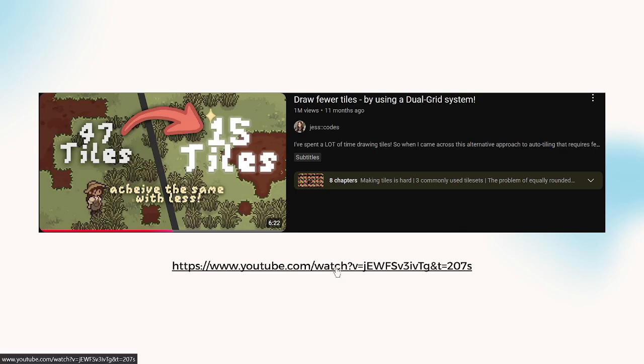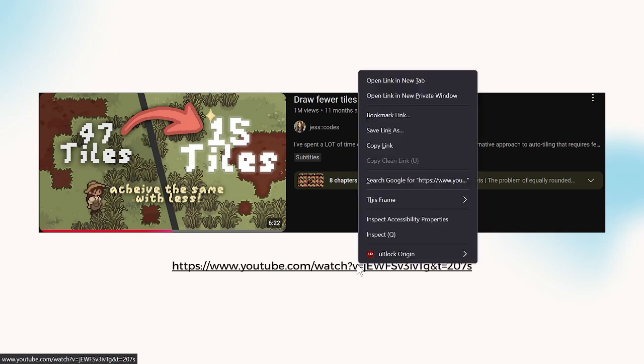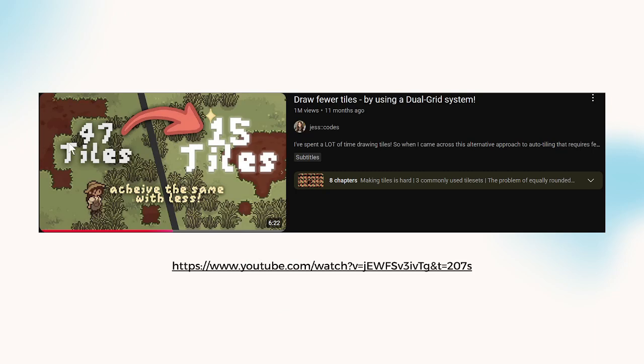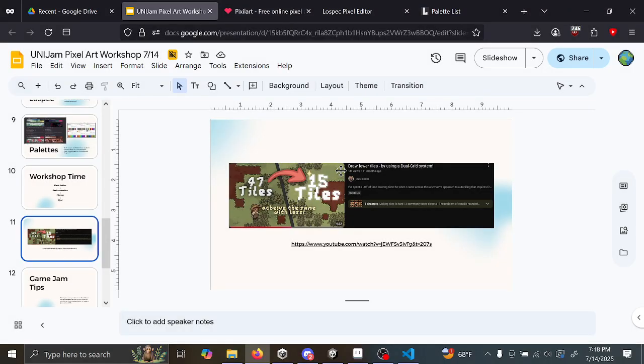There's a link here, and it goes over some clever techniques to get rid of that, and they do that by doing, I believe, a tile map layered on top of each other. So you can get away with drawing fewer tiles, and it's pretty cool. This is actually a very cool video. If you end up making tiles like that, I would highly recommend going over it. A little bit more advanced, but it's very useful if you want to save time.